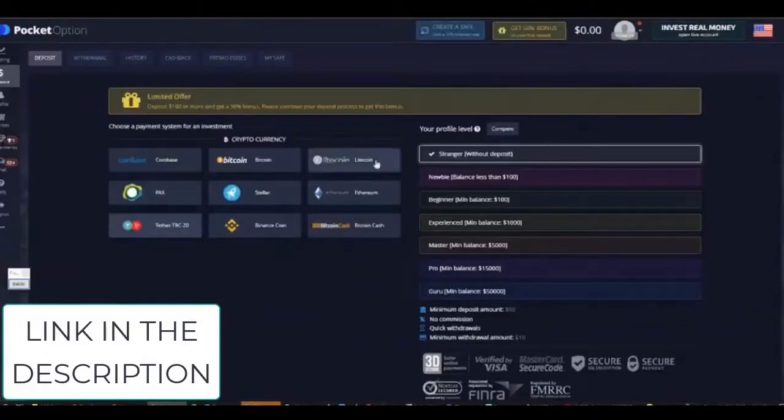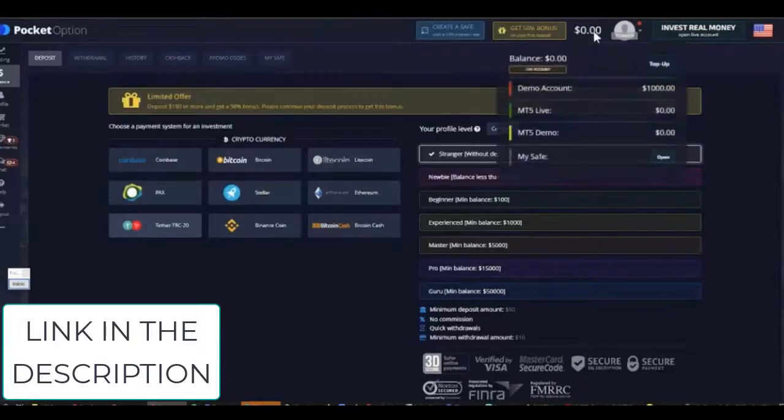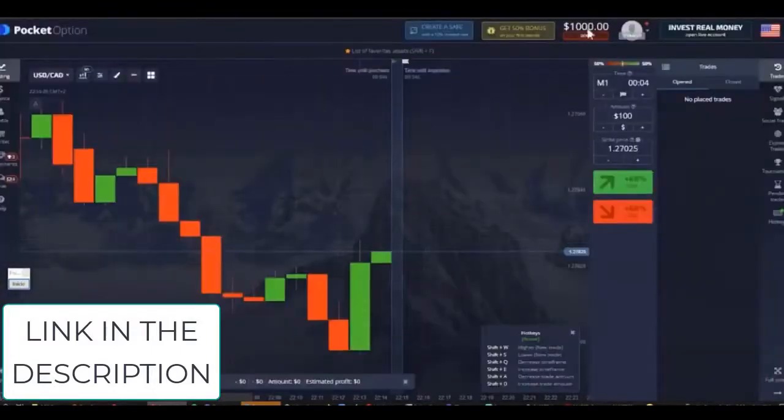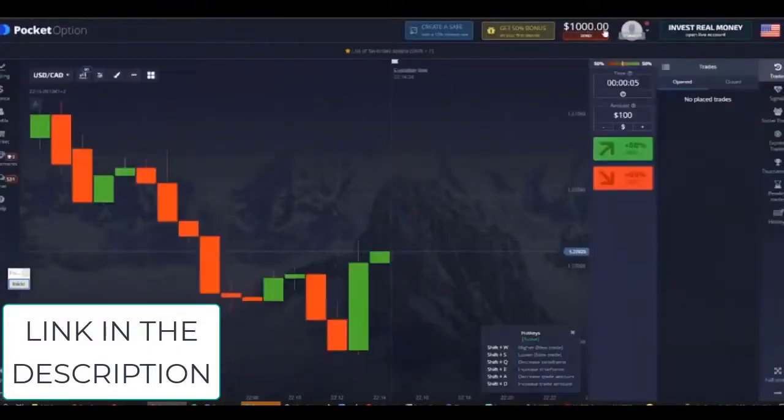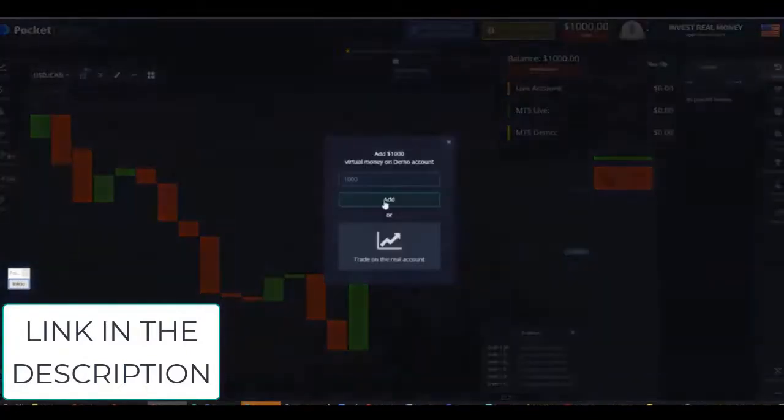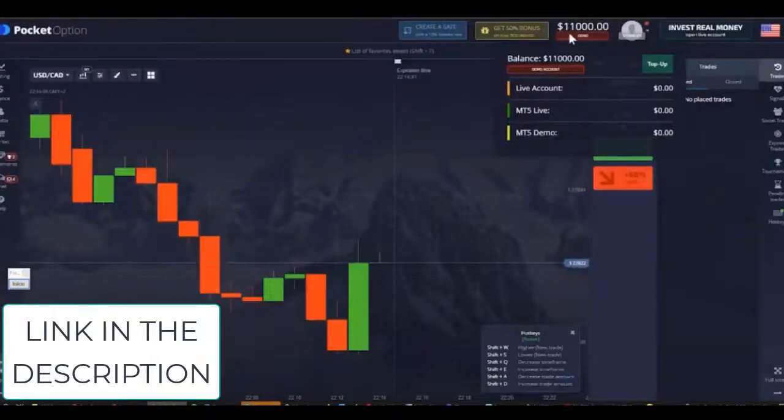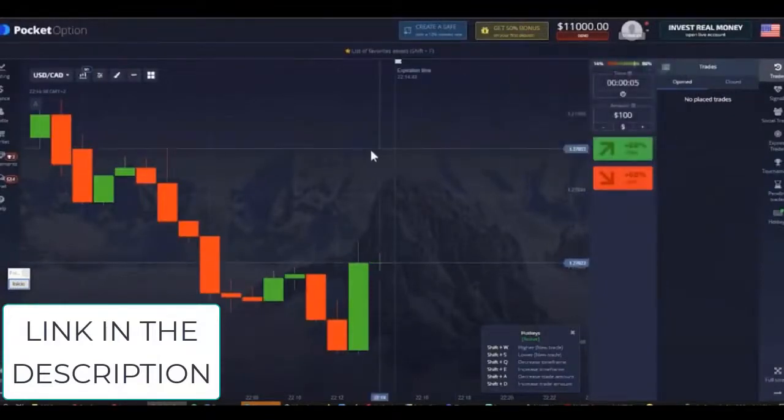Quick walk around. Basically, if you click on the amount right here, you can switch between demo account and the live account. Okay, so in this case, I don't have anything on my live account, so let's click on the demo, and you can always top up. You can add more to the demo account if you need. You click on top up, and then you put more. I think it allows 10,000, and then add. Boom, now I have 11,000. Okay, so it allows you to practice before you actually start taking trades on your account.